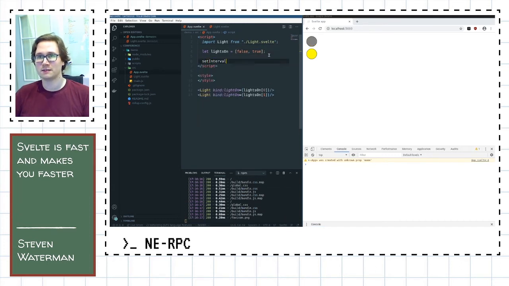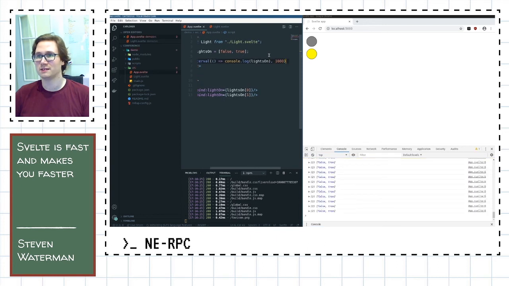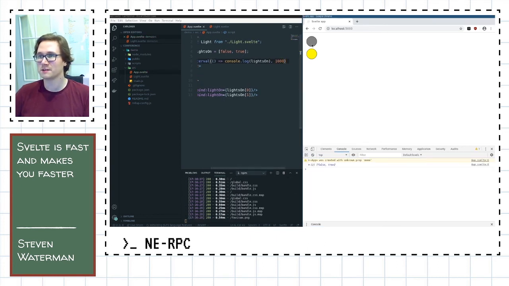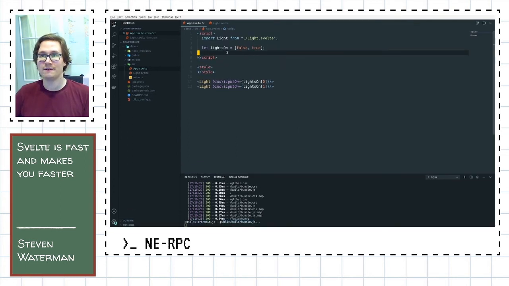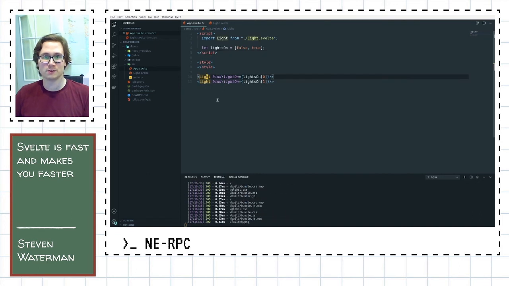If we go back to that set interval and we say we want to console.log the lights on value, and I want that to happen every second, not as fast as I just said there, please. Yeah, false, true, change that, now it's true, true. We're editing an array with our subcomponents, with two-way data bindings, and it's all magical.